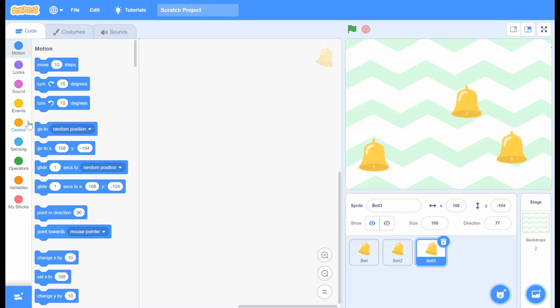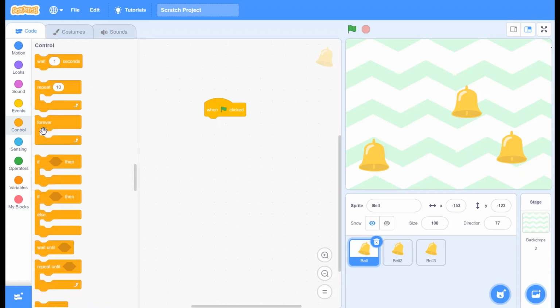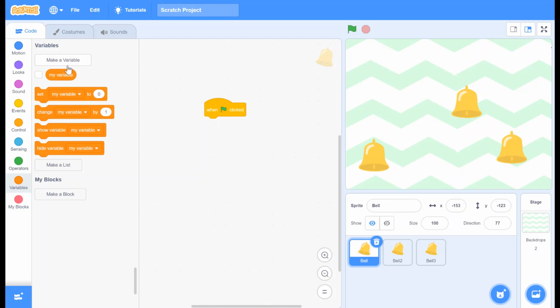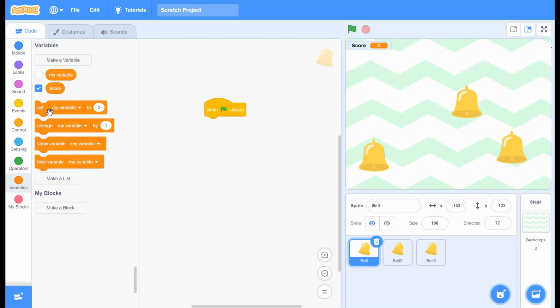Go to events. Take when flag clicked. Go to variables. Click on make a variable and type score. Take set my variable to 0 and change it to score.